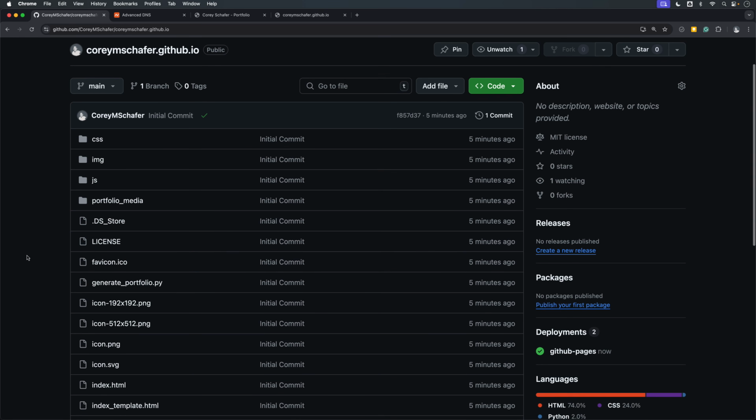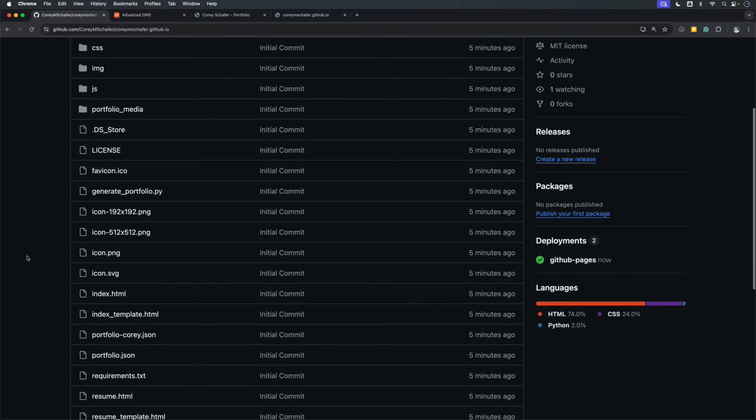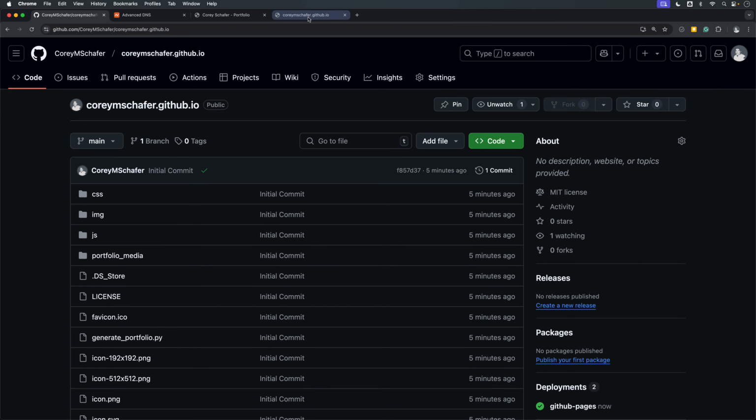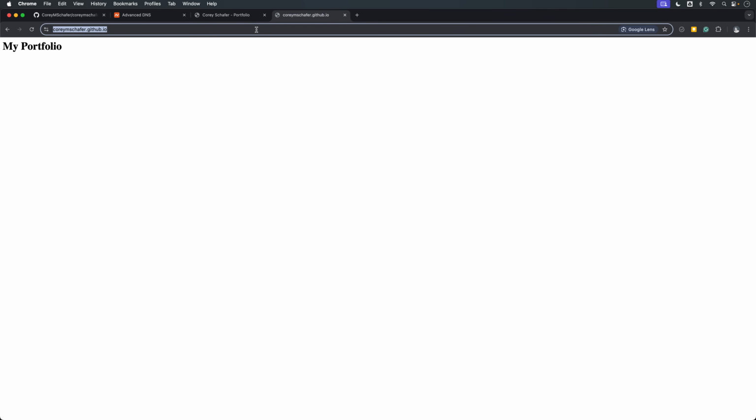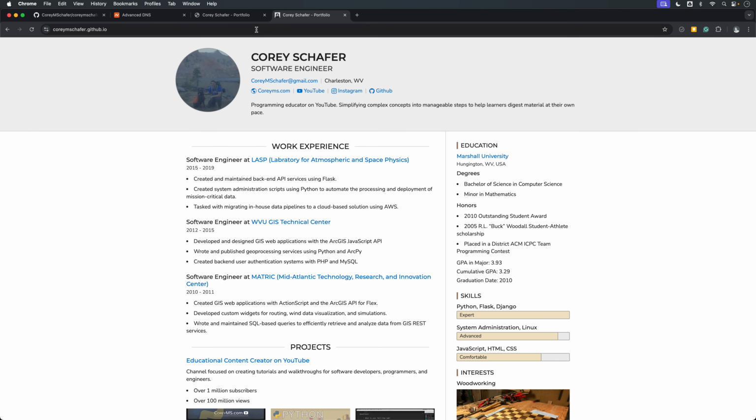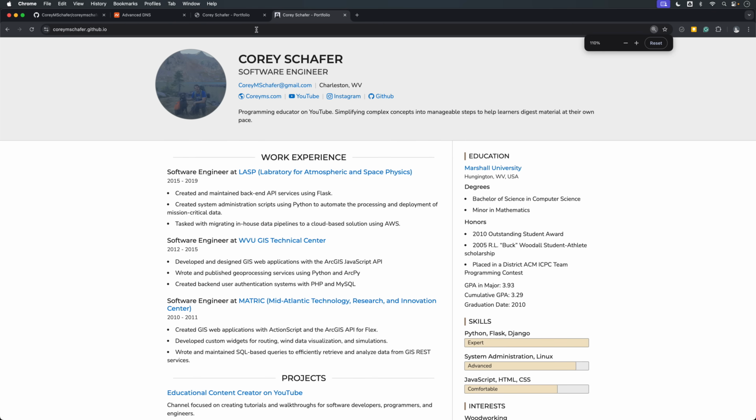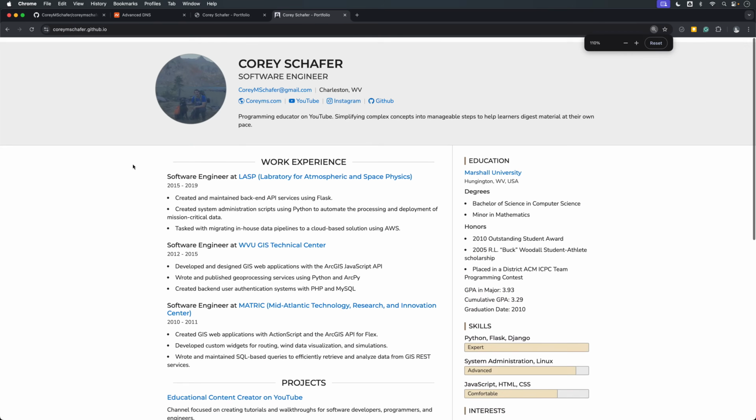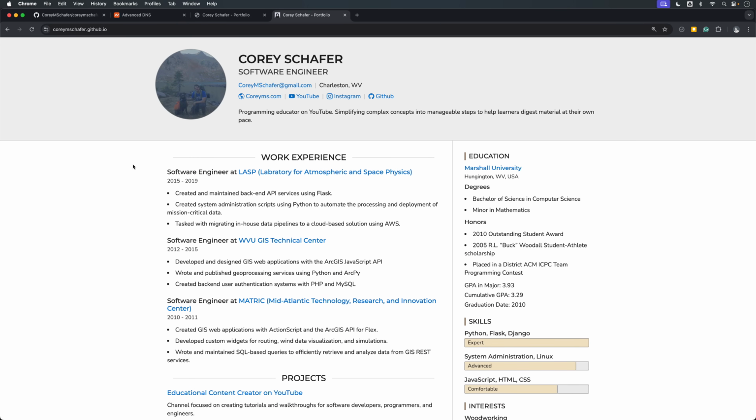Okay, so now that we've pushed that up, if I go back to my GitHub repository here, then we can see that this has been updated with the files from my local machine. And if I open up the actual location where this should be, so if I reload this page here, then after a minute or two, this should update with what we pushed up. So this is using a portfolio template that I put together, and I'll be showing how I created this in the next video. So be sure you're subscribed for that.